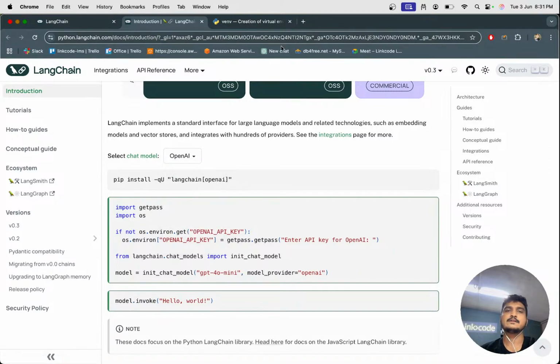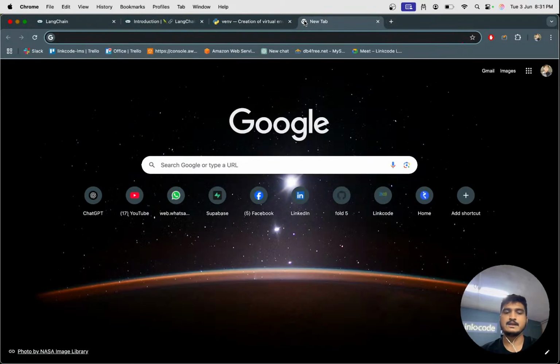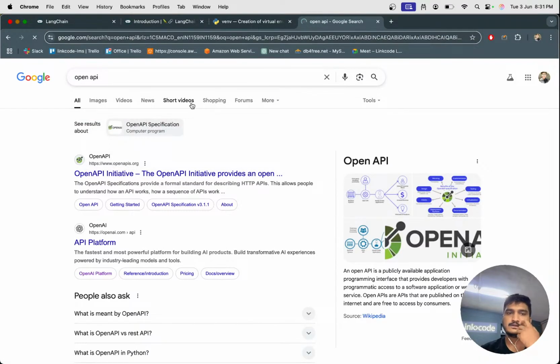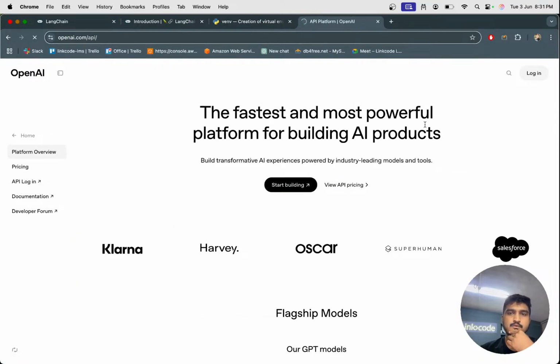I have brought the API key for OpenAI. If you want, you can also buy an OpenAI key. So let's go to the OpenAI API platform.